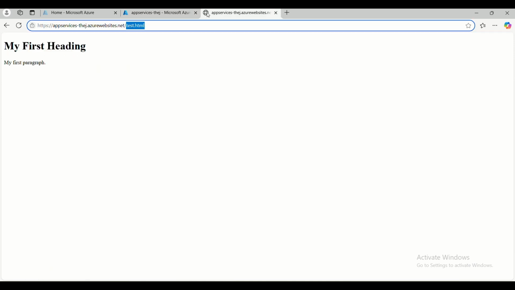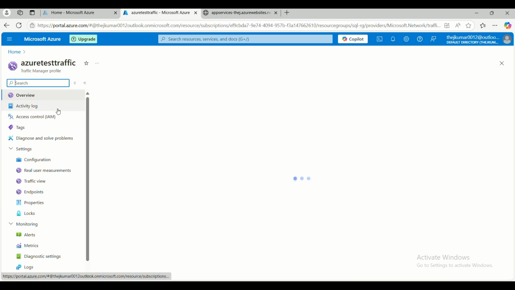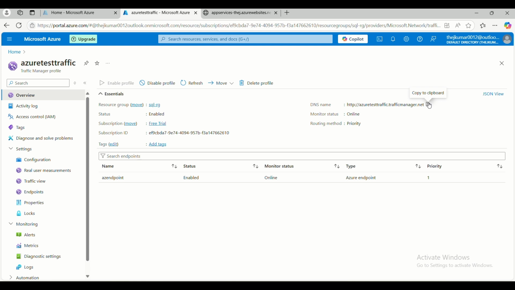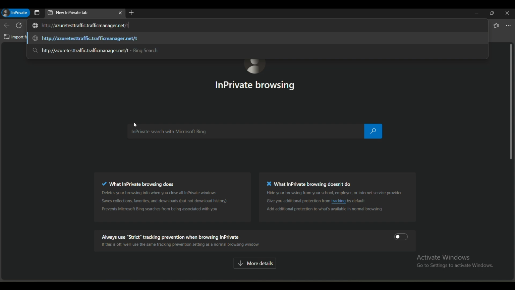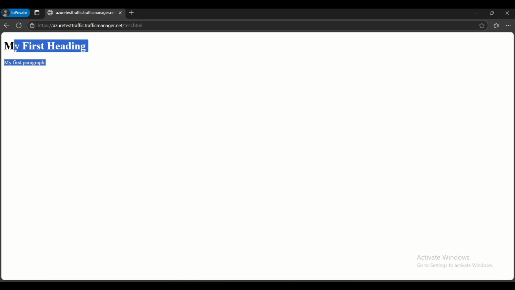Now I'll try to browse the same using the traffic manager URL. I'll go to the traffic manager which I created, and I have the DNS name. So let's browse the same DNS name, the same URL you searched, with test.html. See, it forwards the traffic to the respective app service and from there it is getting the response. So this way you can configure your traffic manager to route your traffic to the respective backend.